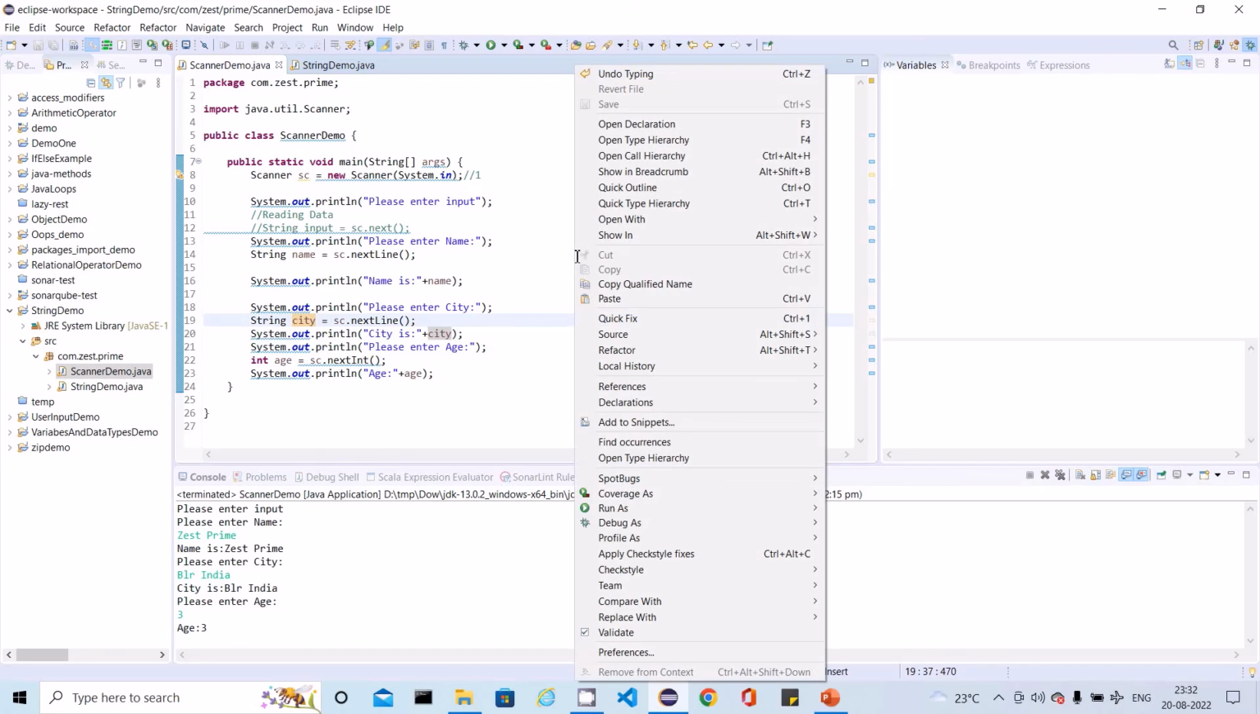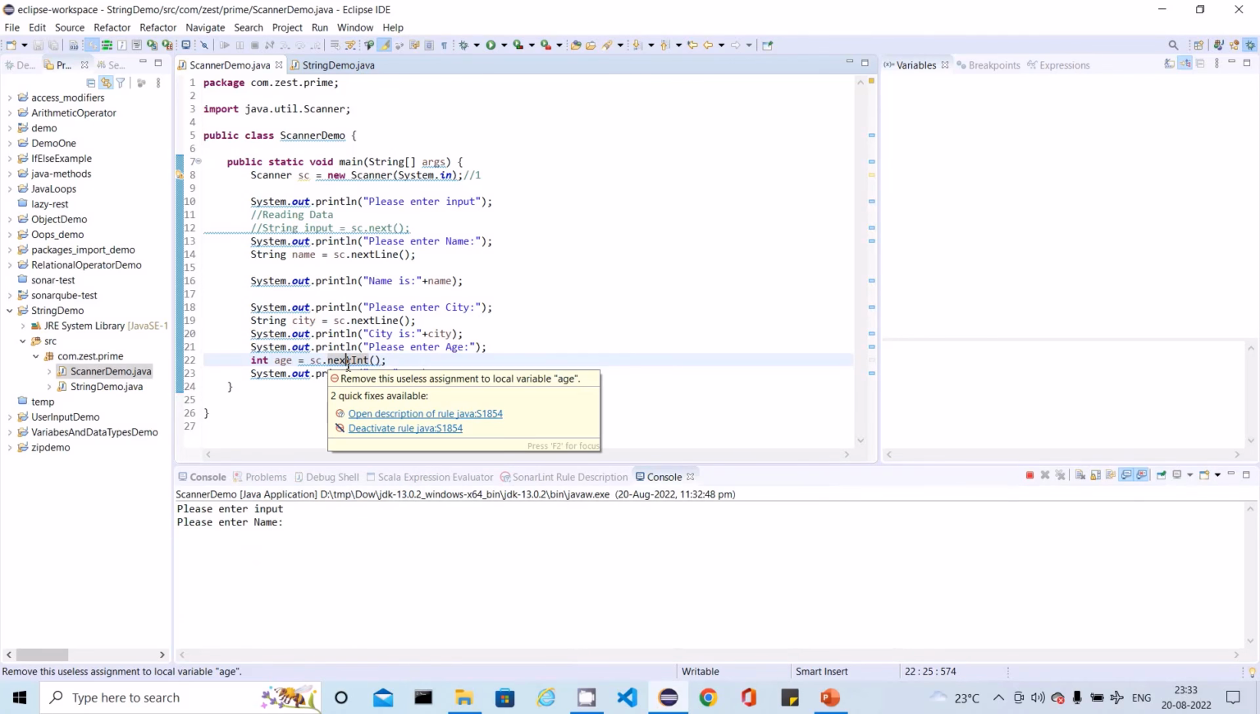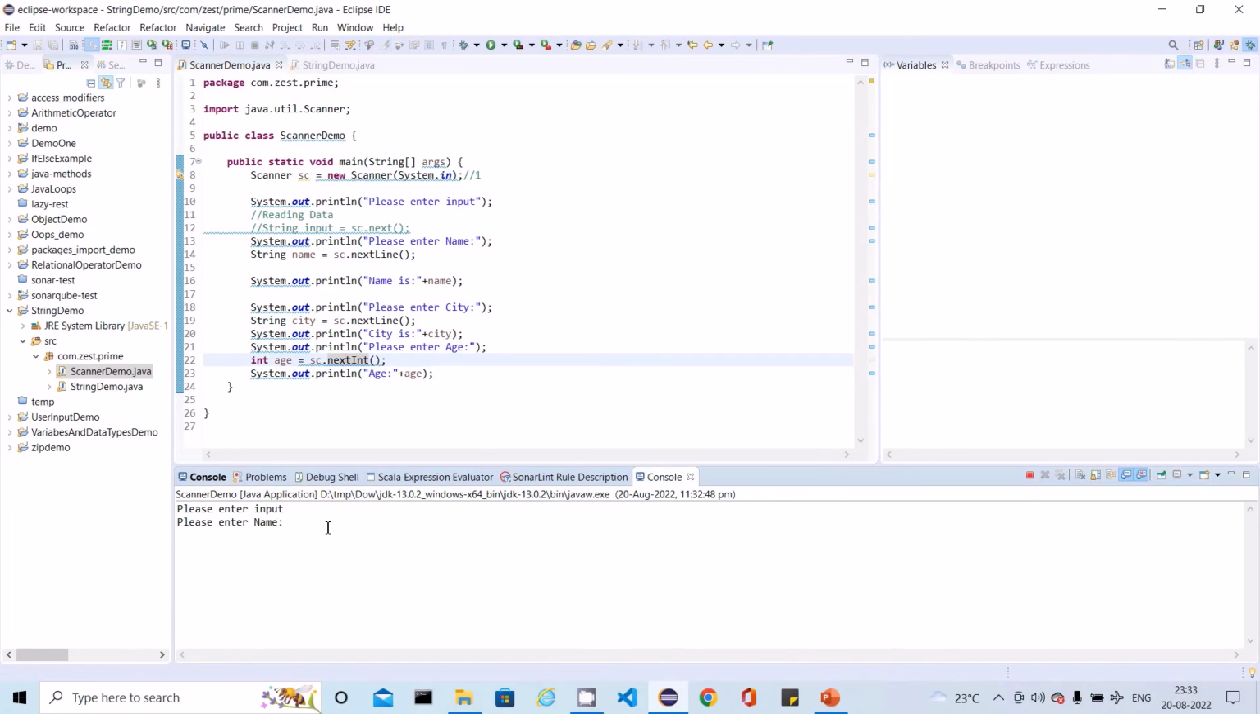Now let me show you another negative scenario. Whenever we are using it, the value you give and the corresponding data type should match. For instance, here I am asking the user for an integer as age. If the user tries to use a non-integer value, it will fail. How will it fail? Let me show you an example.